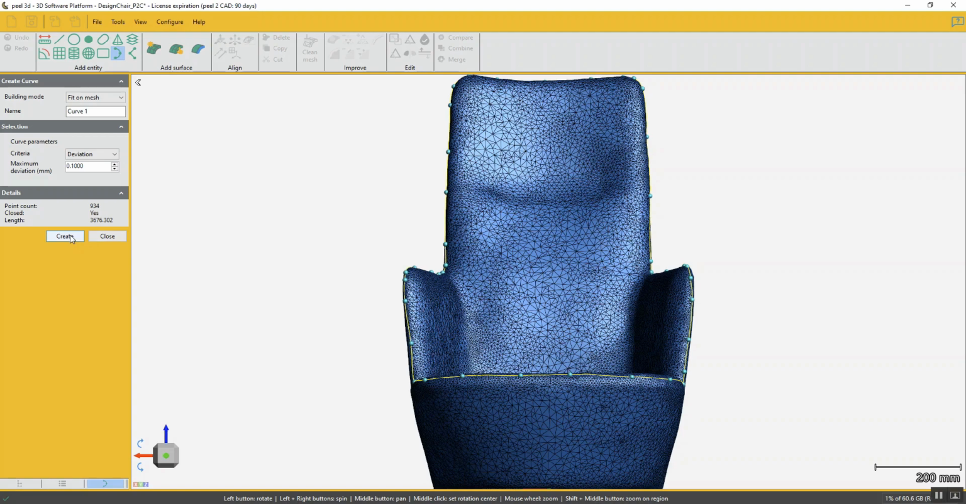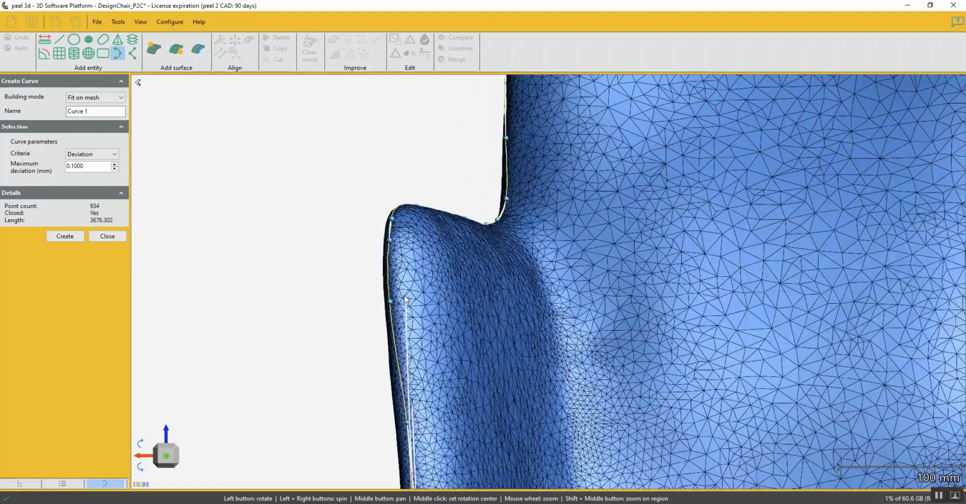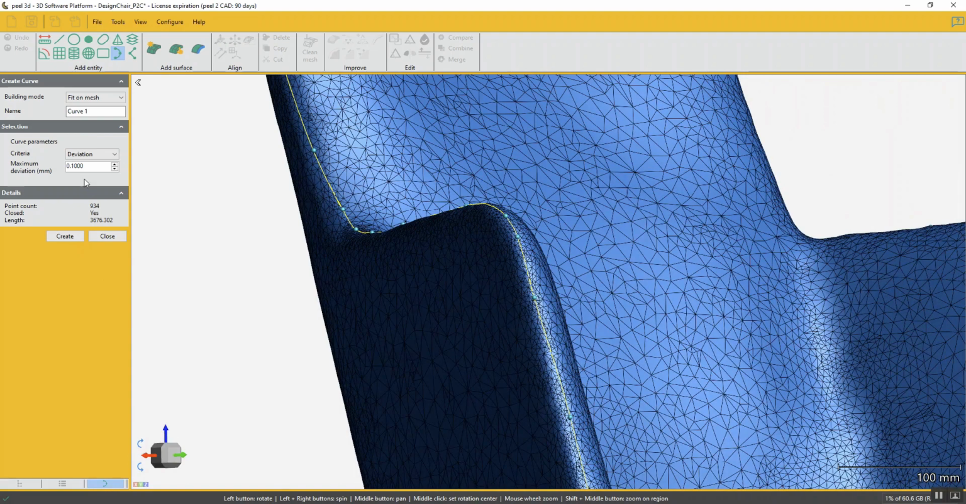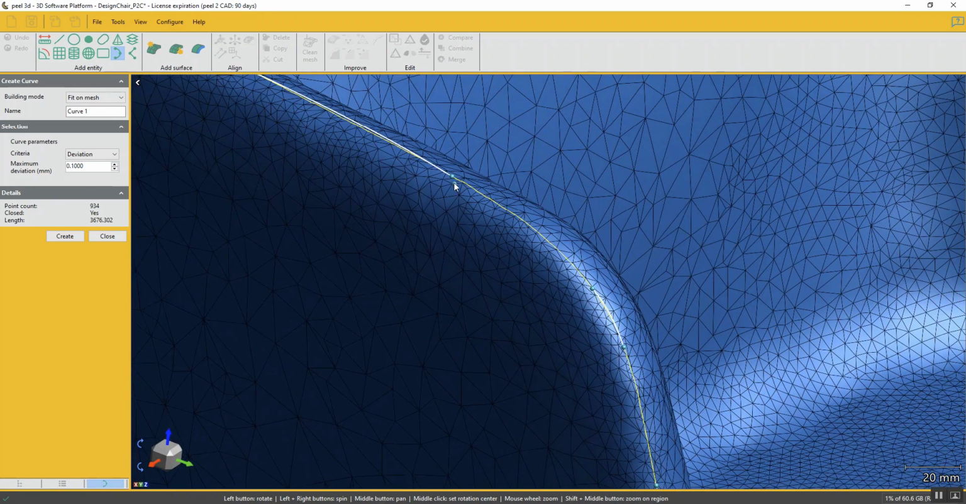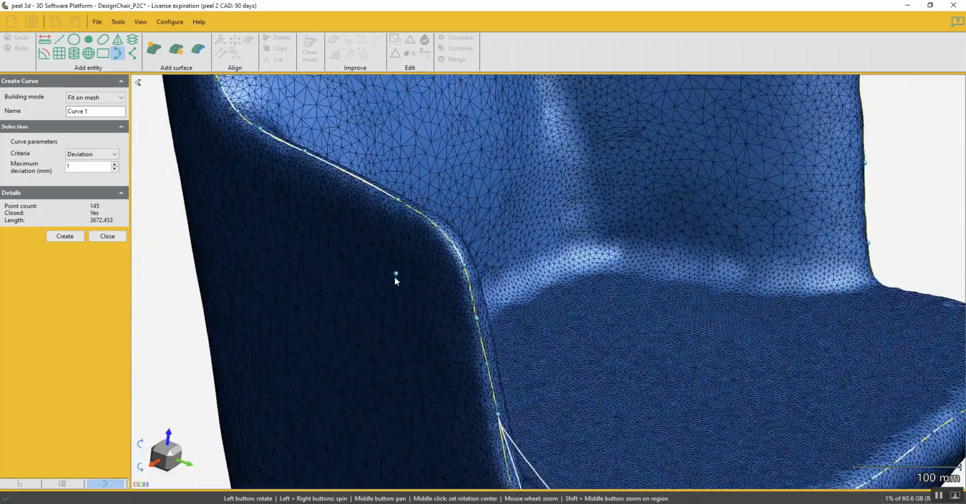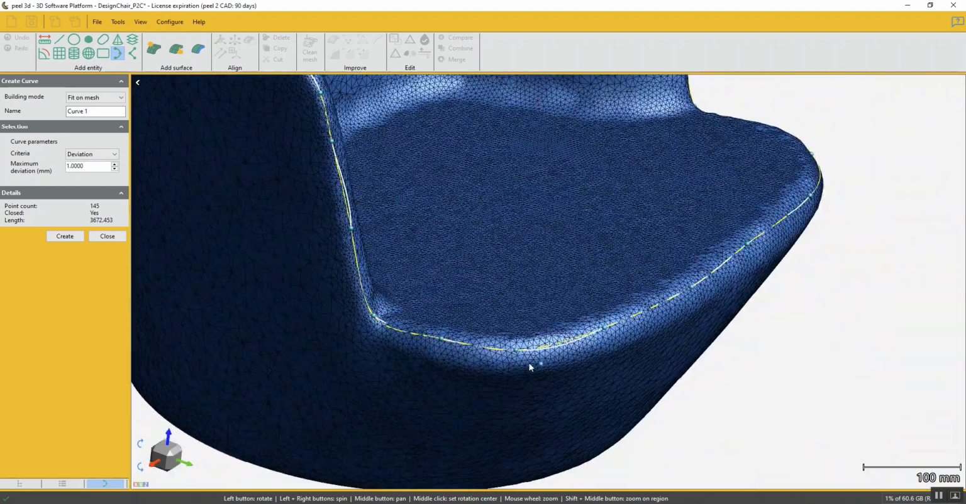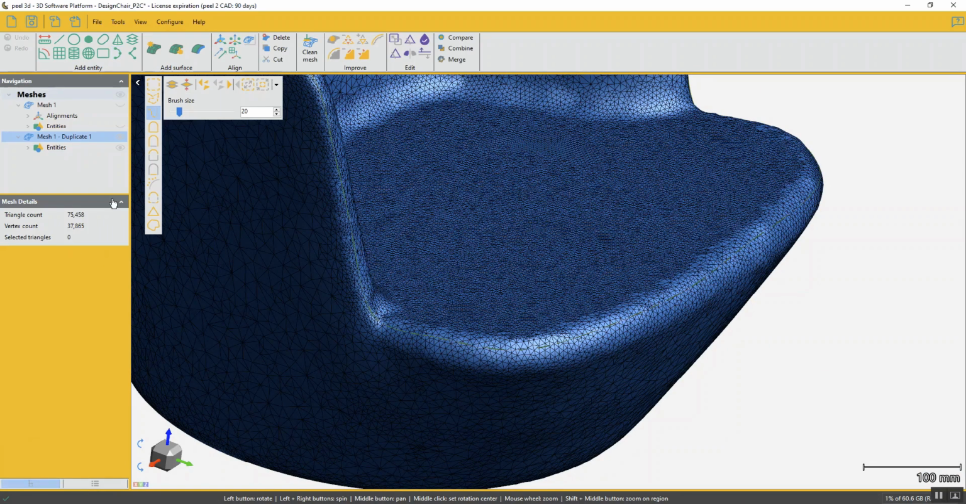I can click on Create now. If I do want there to be an allowable deviation as well, I can increase my maximum deviation allowance too. So in that case, instead of it fitting exactly onto the mesh, I could say I want a deviation of 0.5 millimeters, and that mesh will become a little bit smoother. So I'll put maybe 1 millimeter there, and now my mesh is smoother on those parts of the curves. I can click on Create and then Close.